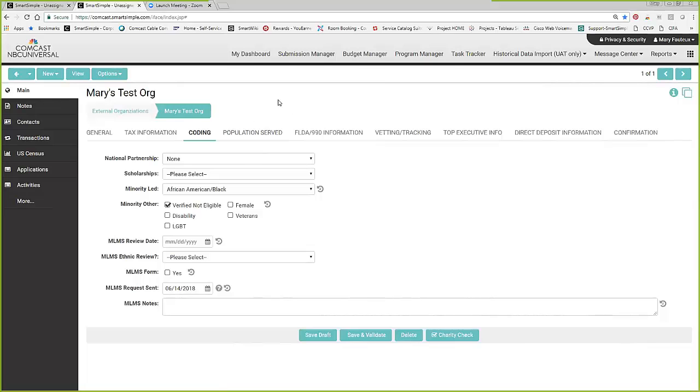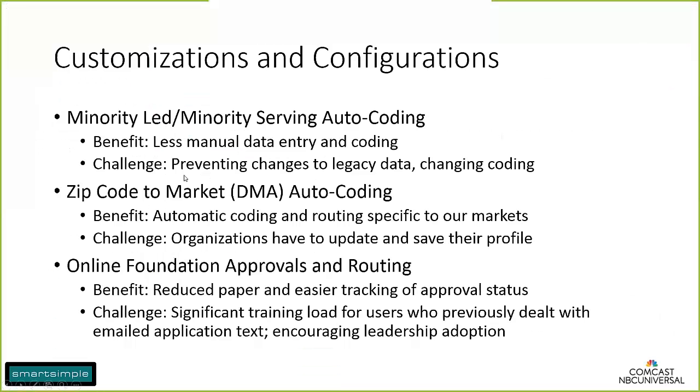This kind of back-end coding, I don't know if you guys are using it a lot, but it's something that has been very helpful for us because we have all of these institutional corporate guidelines that we need to follow and that are often unique to us. Another thing that we are using is zip code to market auto coding. So the MBCU, as you can imagine, has market areas, designated market areas, or DMAs.